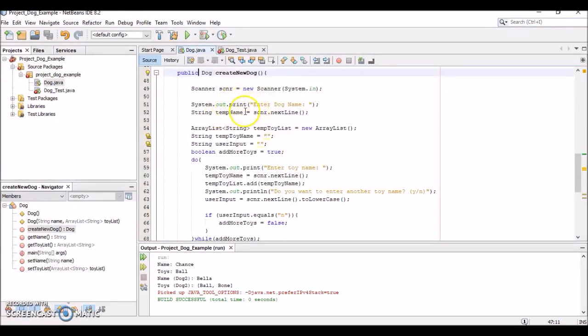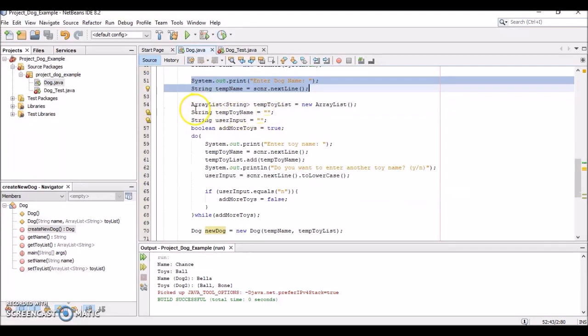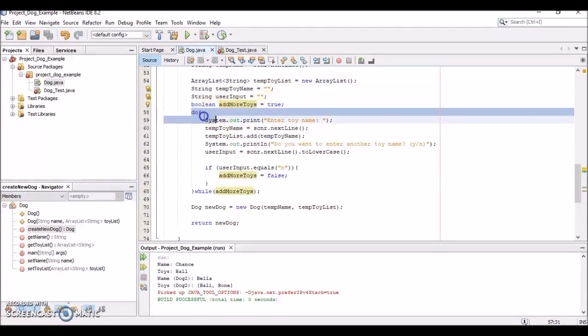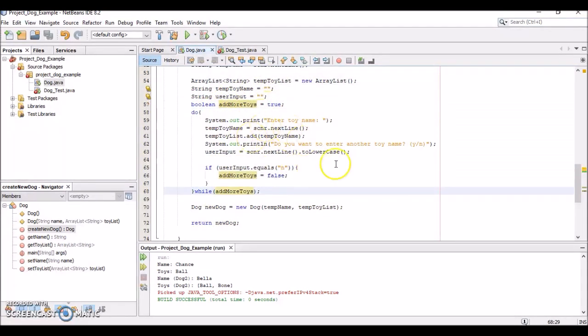What this create new dog method does is ask the user to enter the dog name, right? So that's here. Then it asks the user to continuously enter toy names and saves them in an array list of strings called temp toy list. This is a do while loop that continuously asks the user if they want to enter another toy name and stores each toy name into the temp toy list.